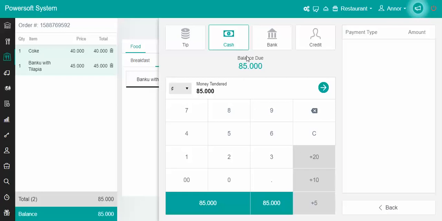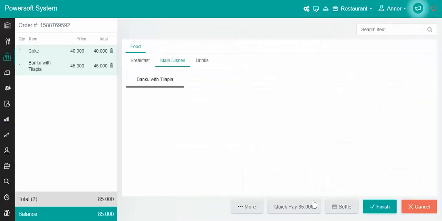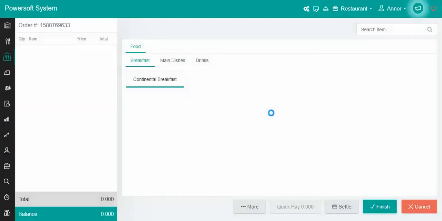So if they want to use bank or Momo as a payment type, you can simply select that. So you can just use this to settle. Okay, but we are not settling now. You can just go back and then finish. Maybe they've placed their order, but you haven't brought the order to them yet. You can have that done, and then just cancel this.